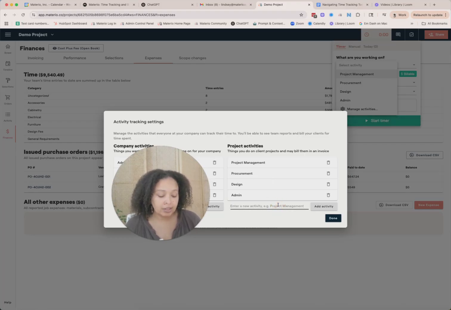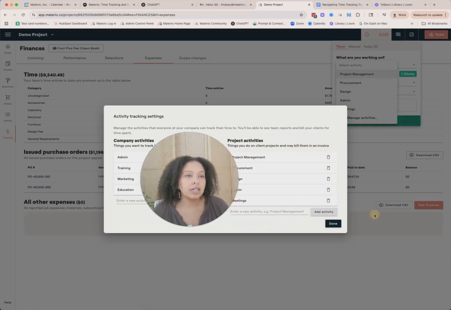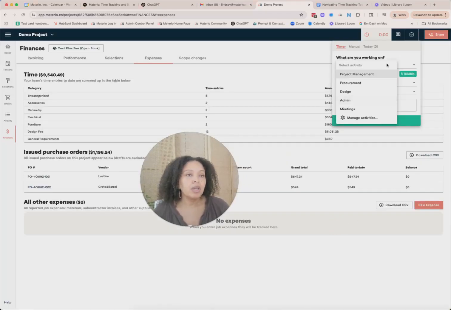I can add in a new activity and say meetings. And you can also customize activities for your firm. Basically, if it says company activities, what it means is it's overhead, most likely not billable. I'll click done here. And we're going to select design.